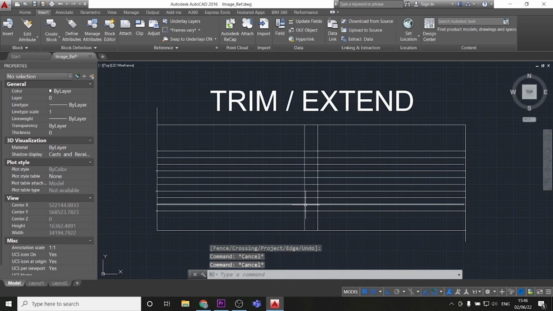And this was it, the entire extend and trim section. I hope you find it useful.